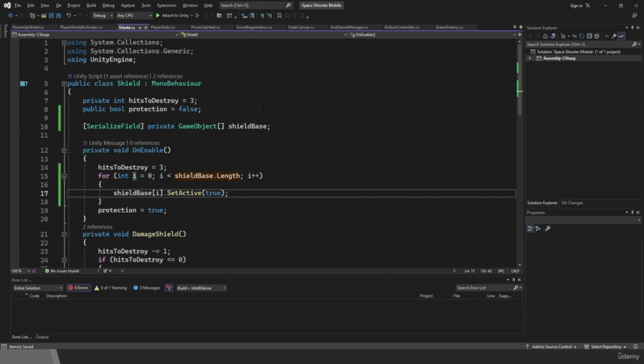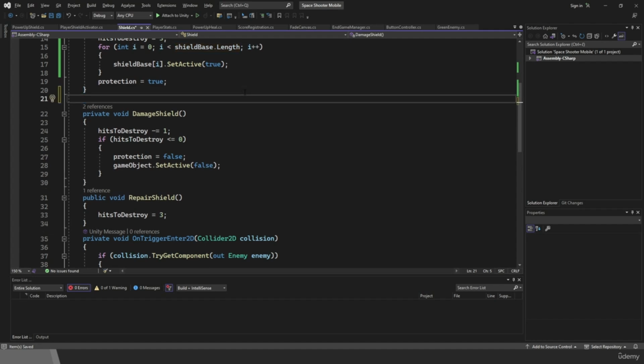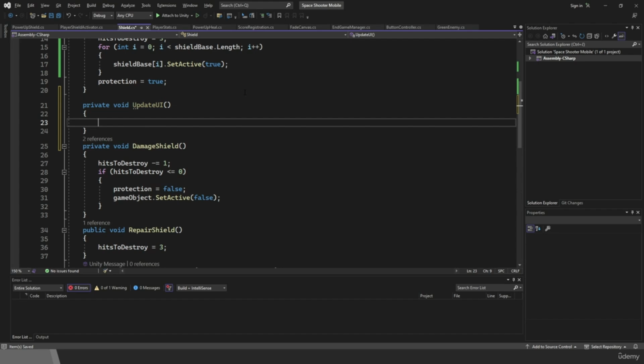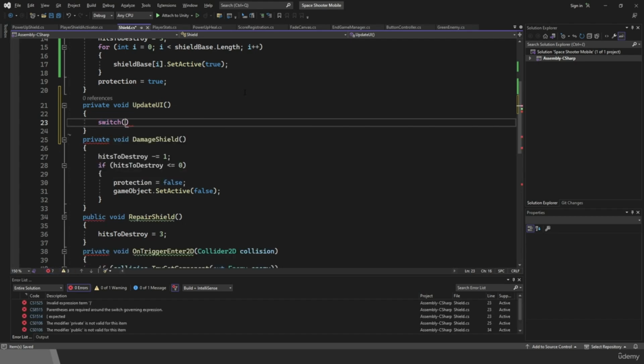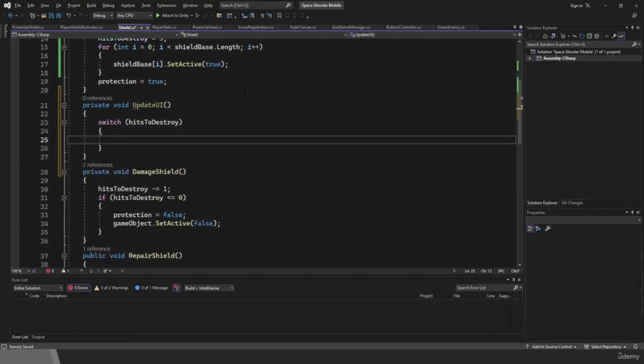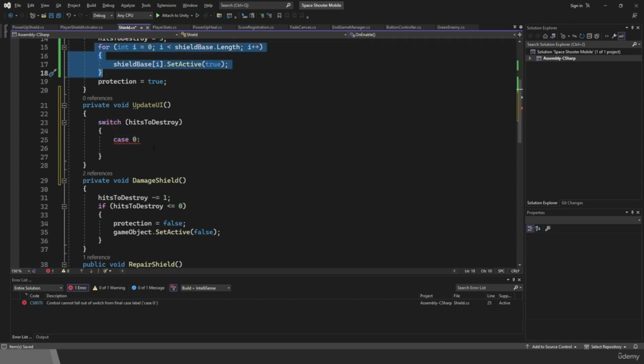Then we need to create a function that will update icons when the shield takes damage. So let's create the update UI function. We will use the switch function. We check the hits to destroy variable. In case 0, that means that the hits to destroy variable is 0, then we need to disable all icons.